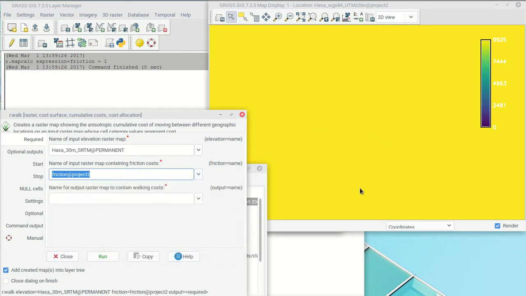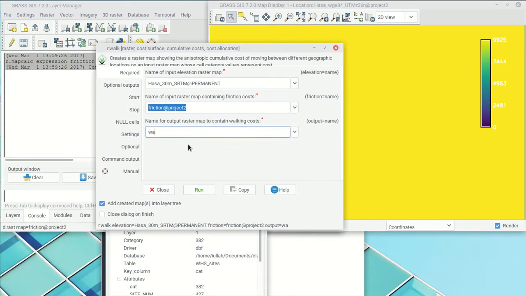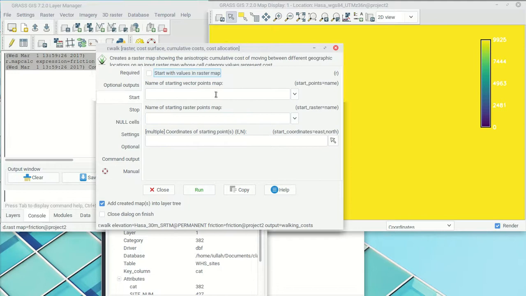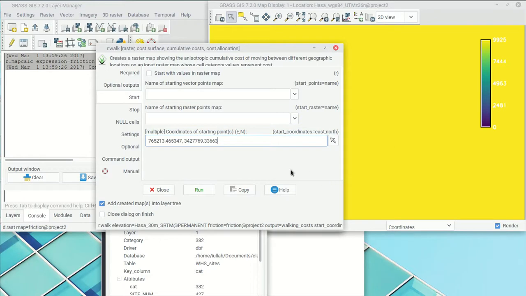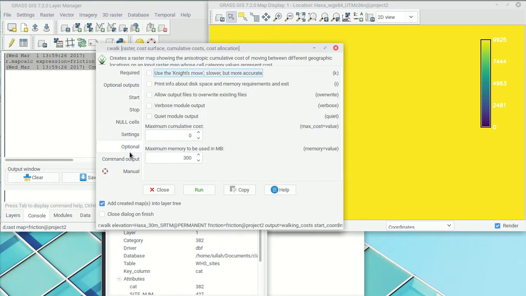And it's not really going to change the way that the routine works. Okay, and now we'll put walking costs. That's going to be the output name. Again, we could start at different points, raster or vector points, or we could start with our coordinate that we queried from before. We could stop at a certain place, and there's a few other things that we can tweak.